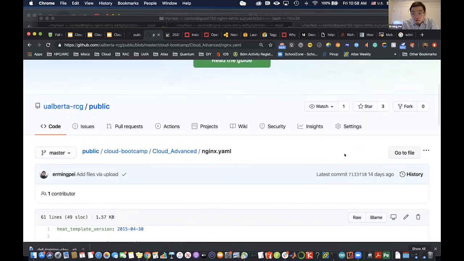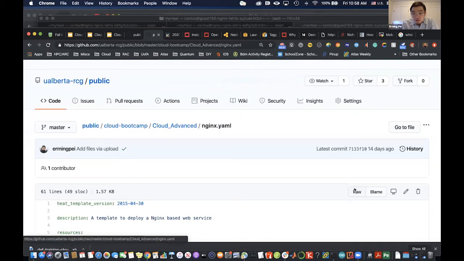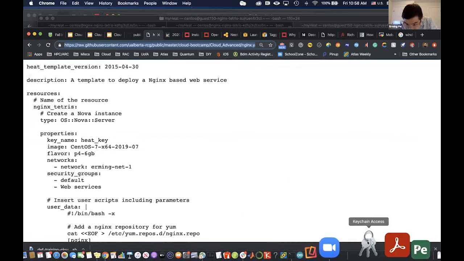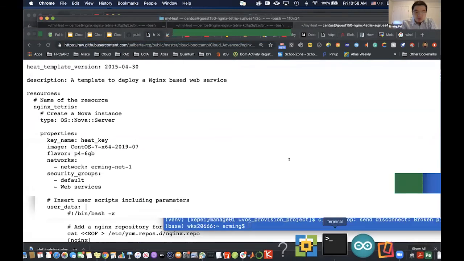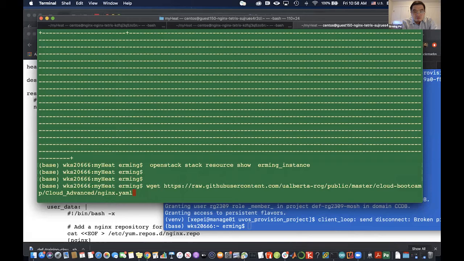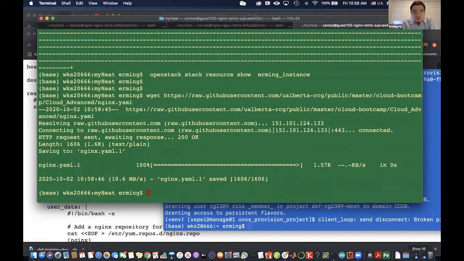First I click on raw, then I download it, and I copy the link. Where's my terminal? Zoom. Okay, wget this URL. Because I already have one, it's saved as nginx.yaml.1. So let's edit it.